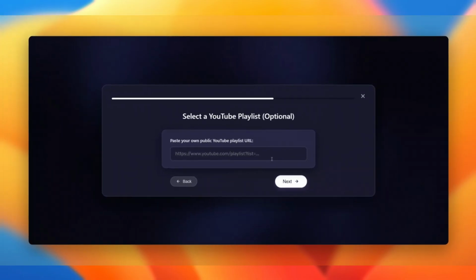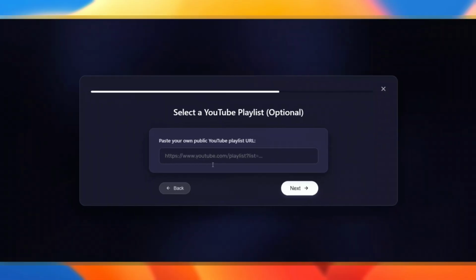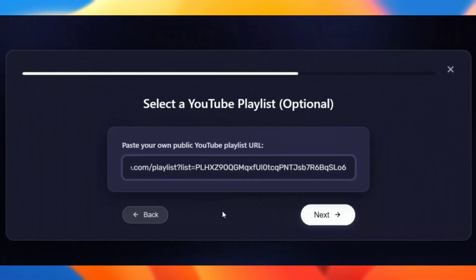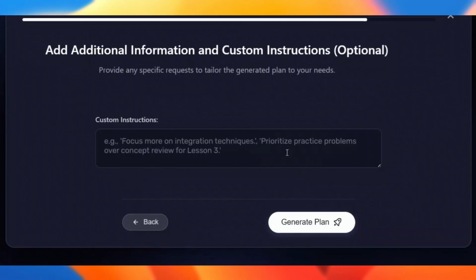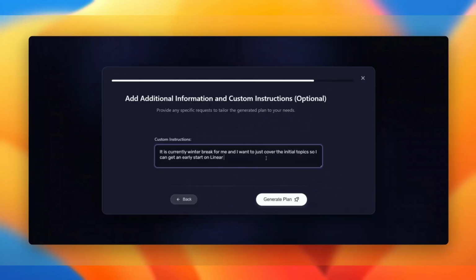Next, you can select a YouTube playlist. So I have this YouTube playlist pulled up, and once you've found one you like, you can just copy the URL and paste it in. And now, custom instructions. I'm going to feed in some context about my plan so it can make it to my liking. Once you've done that, you can click Generate Plan, and it'll do it in the background for you.